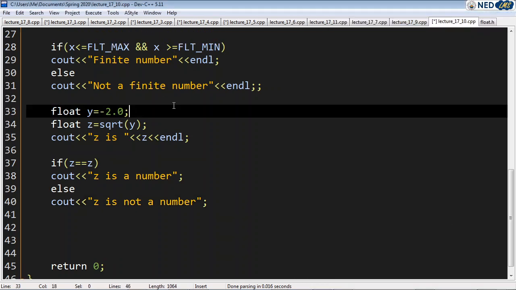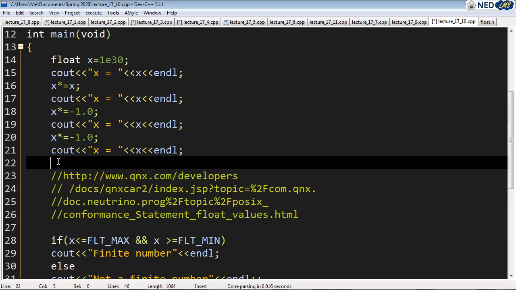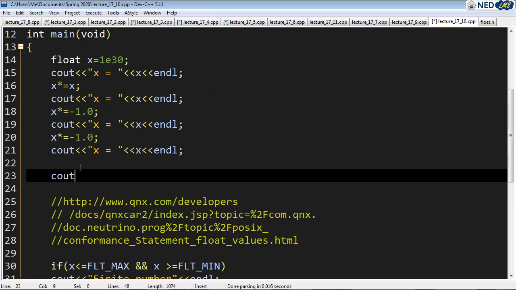And finally, one last thing which I did not write over here. Let's say I'm dividing 2 by x.